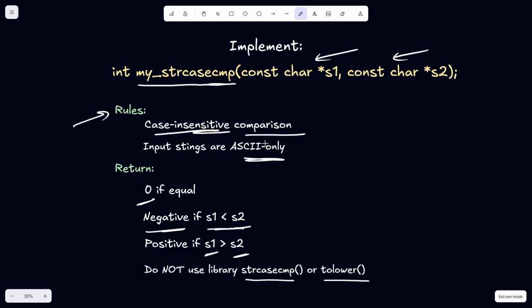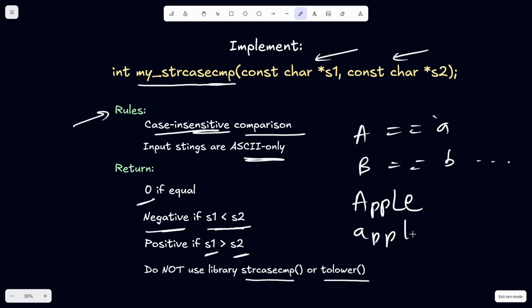What is case insensitive comparison? It means capital A is equal to small a, capital B is equal to small b, and so on. Which means this apple string and this apple string both are same, and in this case we will return 0.